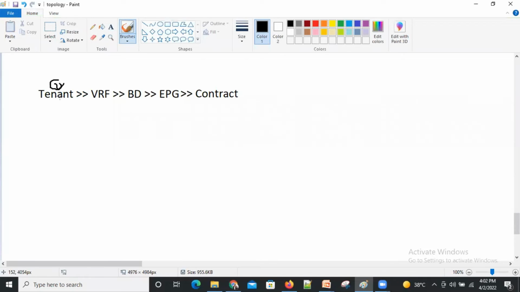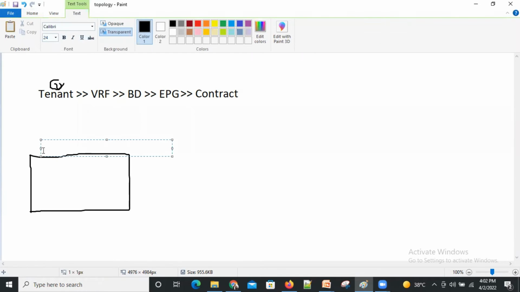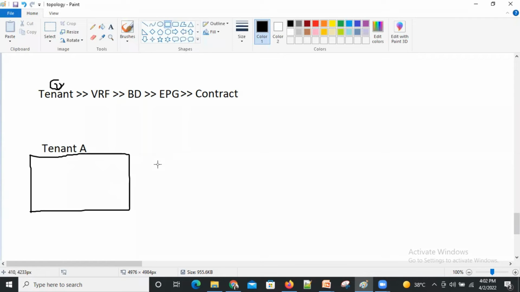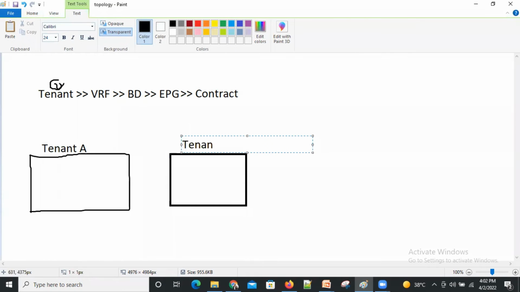Tenant is a logical construct, meaning it's never used in forwarding. It's just like putting your policy into one place. Whatever policy you create under a tenant remains in that tenant, unless you want it exported to another tenant. Let's suppose you have tenant A and you created some policy, but you want tenant B to also consume that policy, for example the contract.